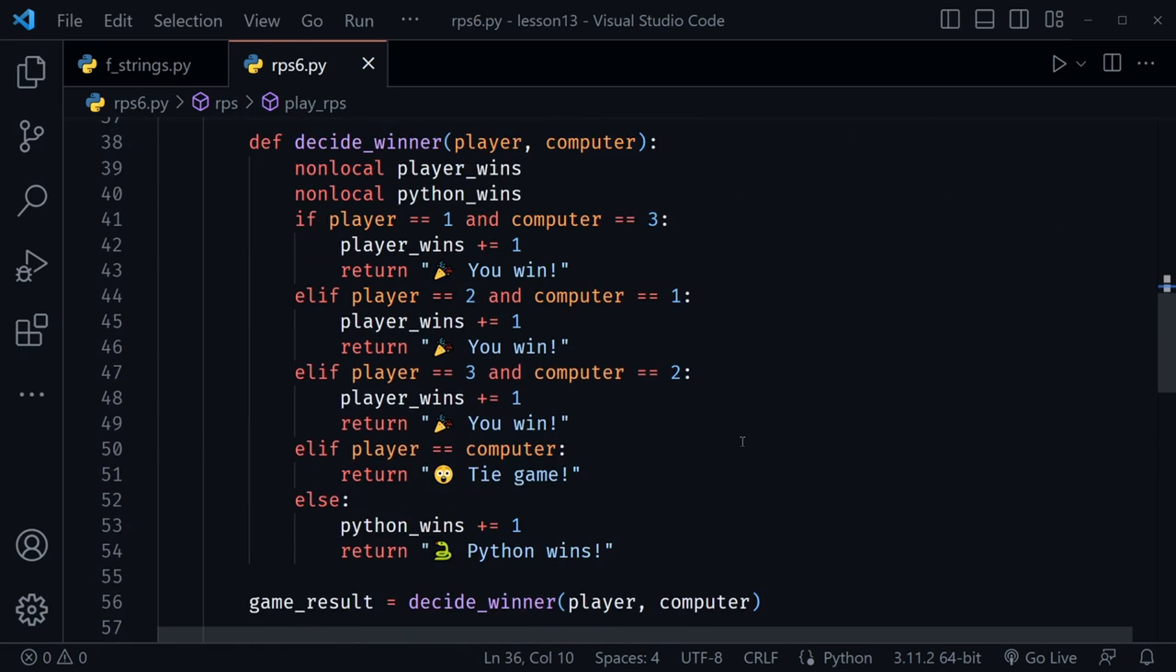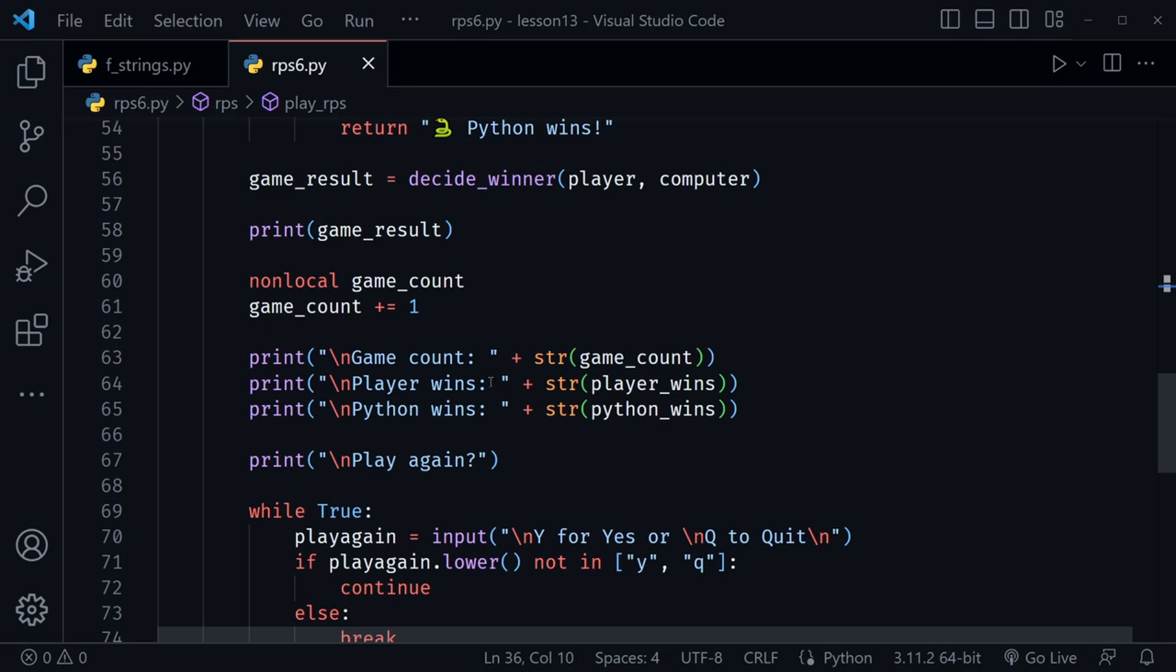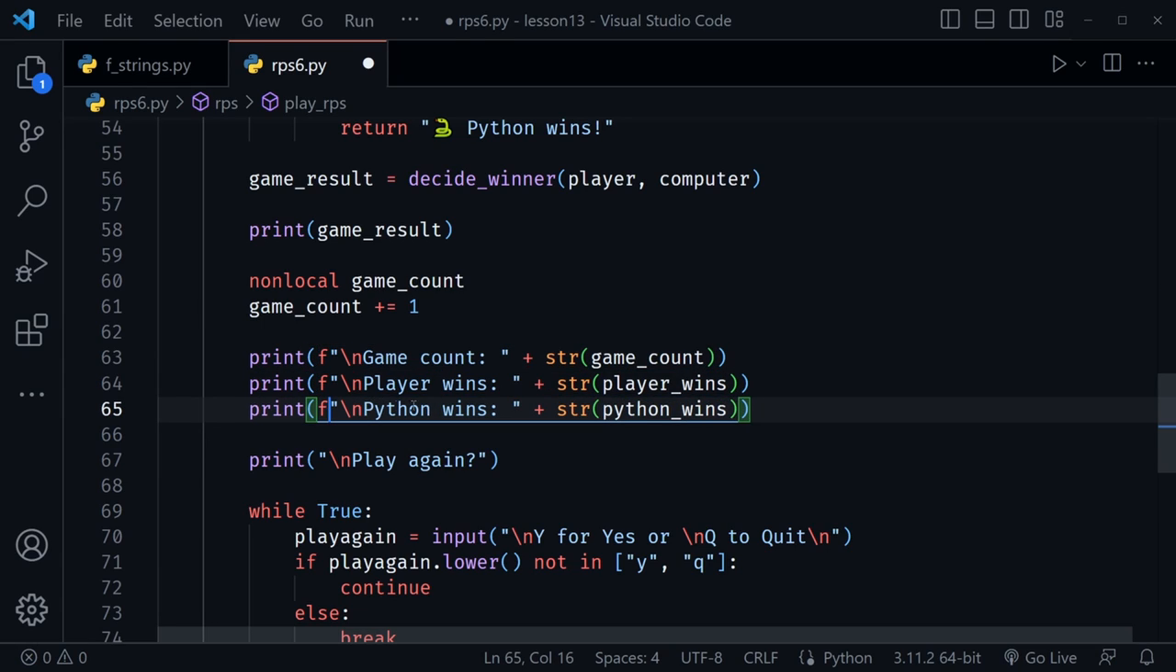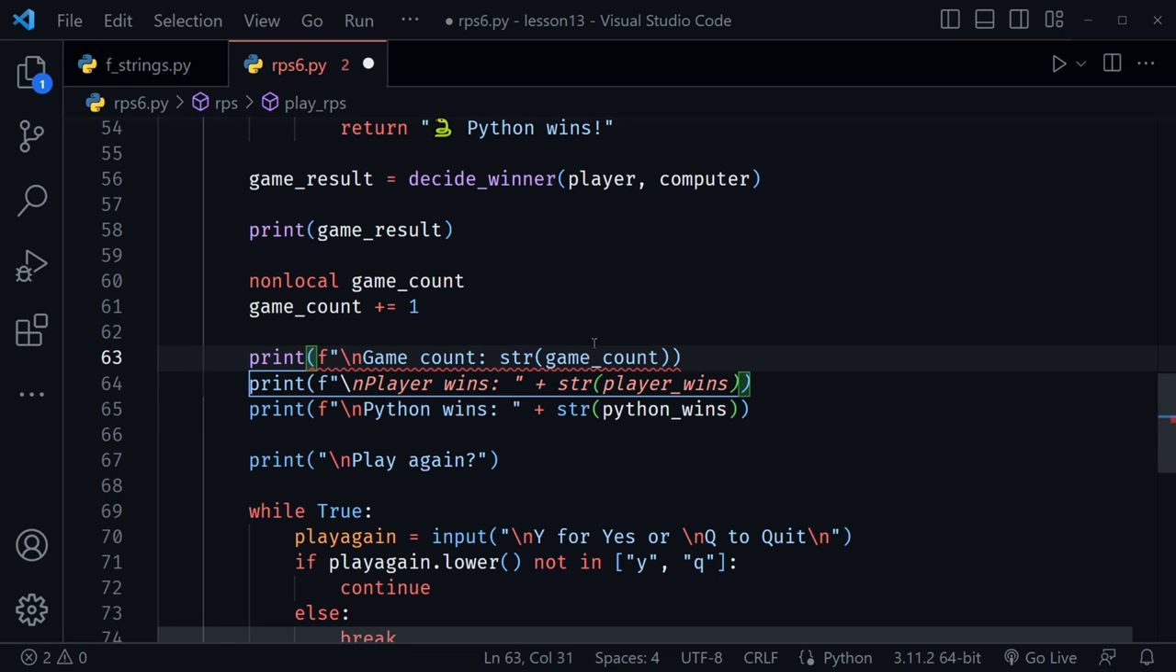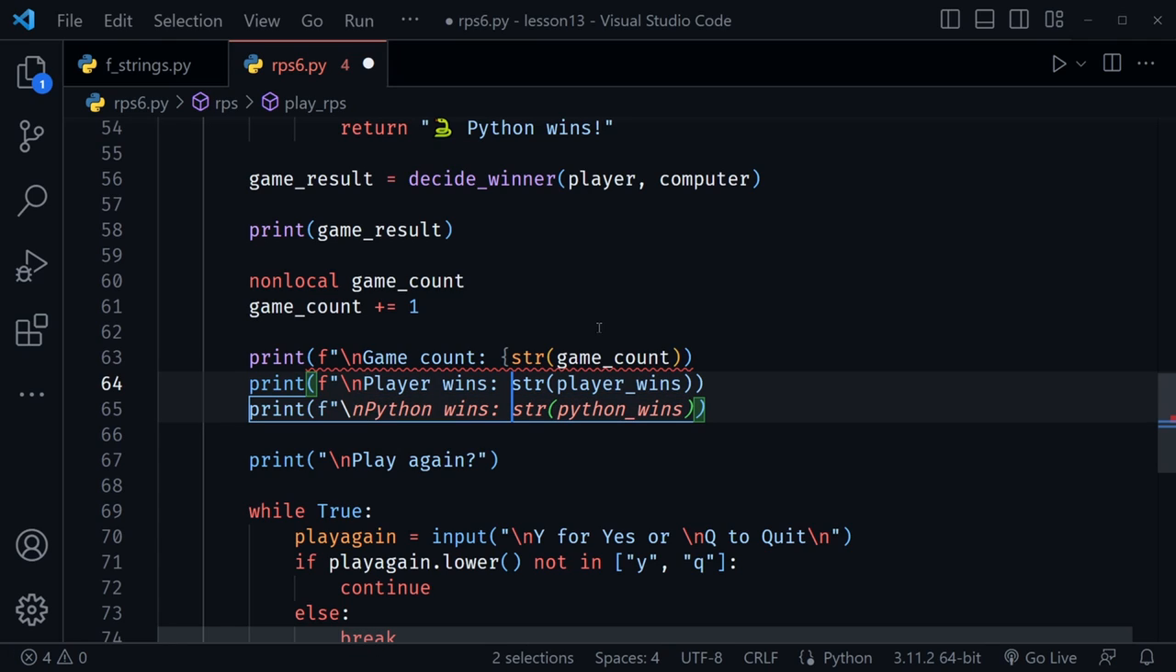Now let's scroll down to line 63. We have these different outputs here for the game count, player wins, and Python wins, and you can see we're still concatenating a value. So let's once again make these F-strings. I'll start all three of those with the letter F. Now we can highlight the quote and the plus symbol, delete those, and start with the curly brace. Really, if I highlight one and press Control D, it will highlight the next as well. I'll press backspace to change both at the same time, and then add the opening curly brace to both at the same time as well.